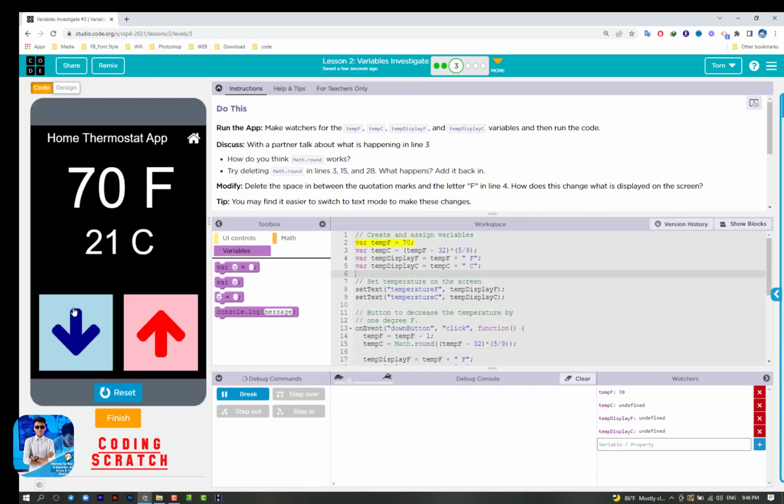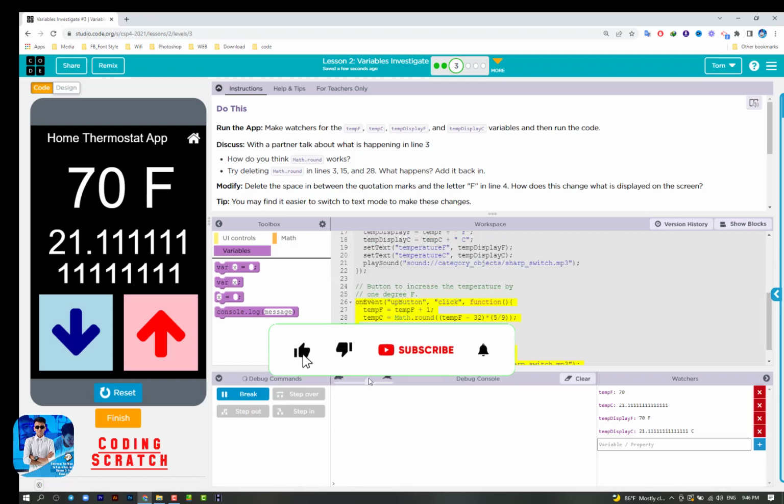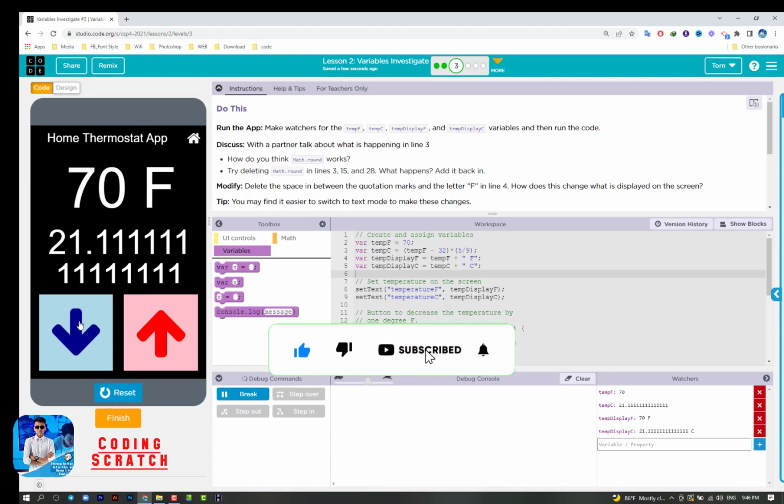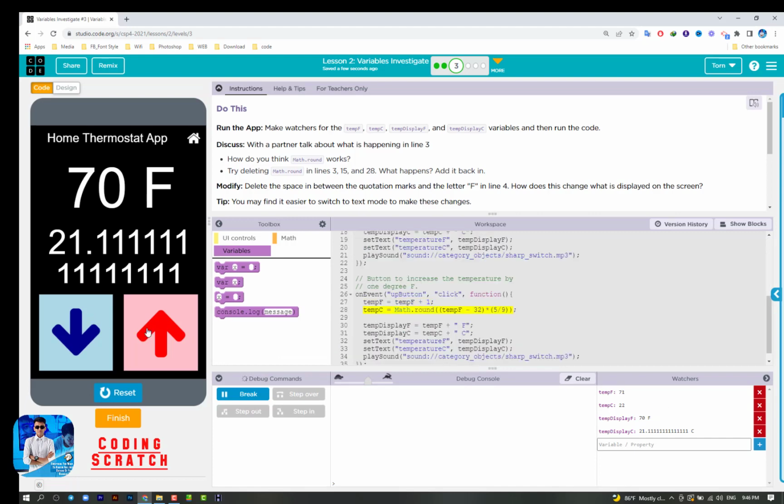Click down. I drag it a little bit fast, right? Okay, I can see the Celsius value is 21.1111. I click up again. Okay, it's the same. Now I drag it to be fast. 22, 23, 24, 25. Nothing happened. Click down, down, down.